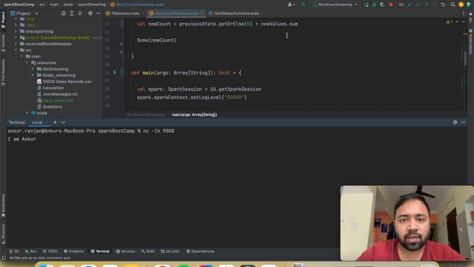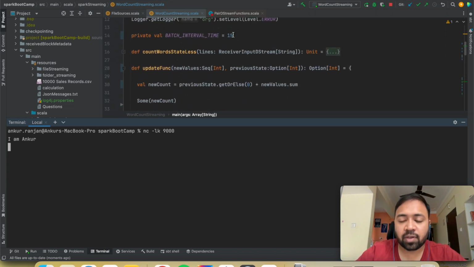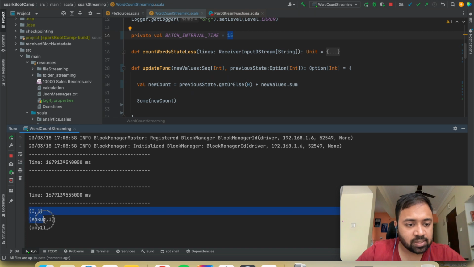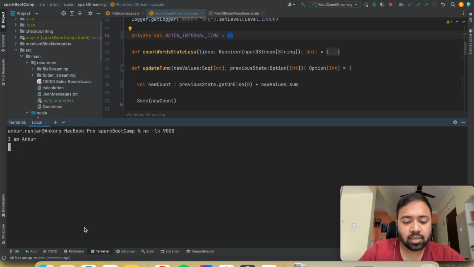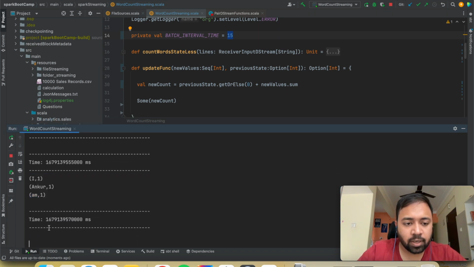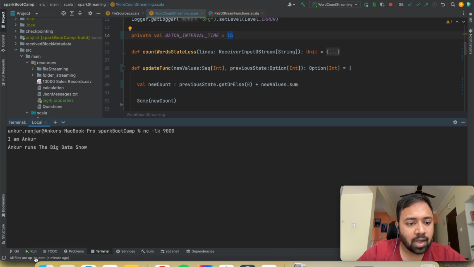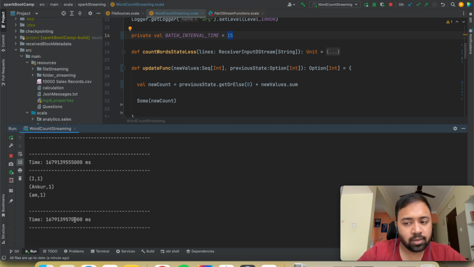And after 15 seconds, my batch duration time is 15 seconds, whatever new data will come, let's suppose new data comes, "Ankur runs the big data." It will just take the new data and count the frequency of the words in that particular batch duration. So after 20 seconds it will loop, and let's wait for the result.